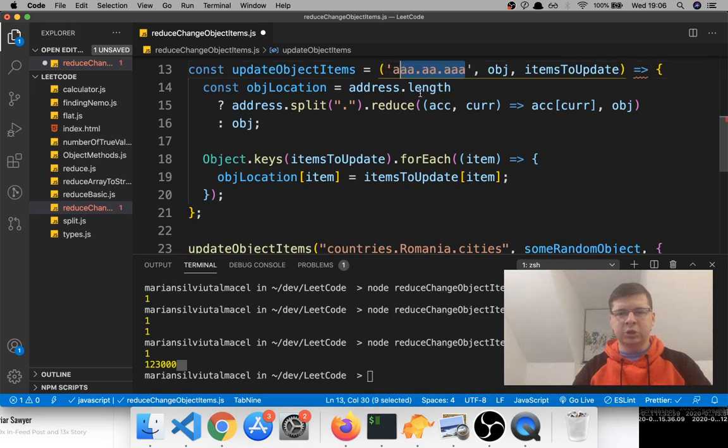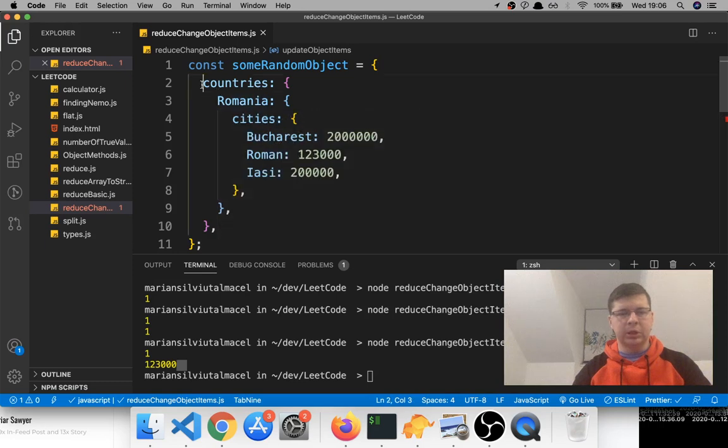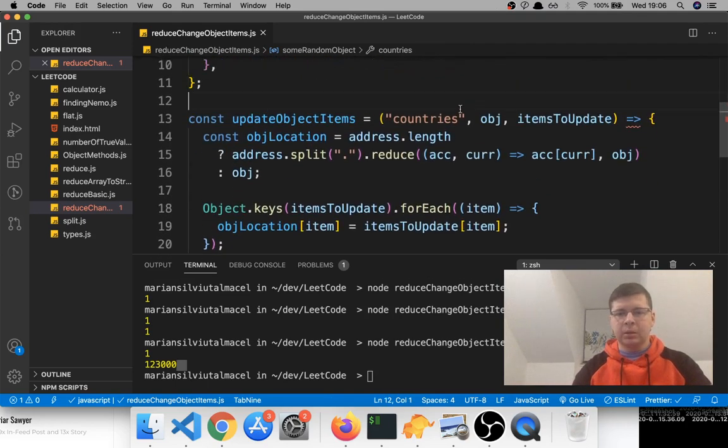So again, I will change this back to address. Remember, this is the address: basically a string with dots in it, or maybe just something like countries. If I give just countries like this, you will basically get the address of this object and change properties in this object. Whatever properties I give it, they have to be direct properties of the object at that address, right? So here, change it back to how it was before.